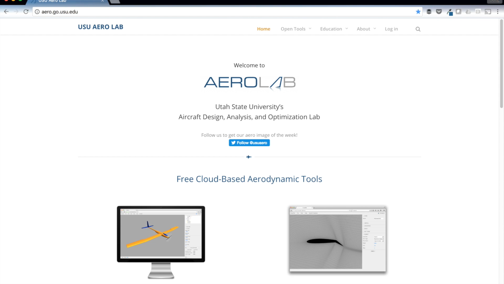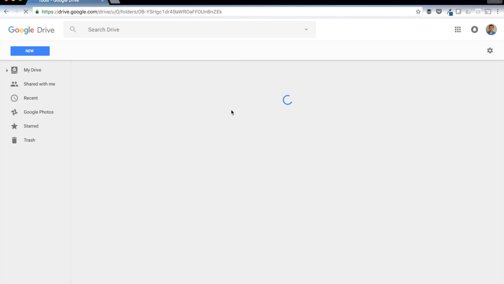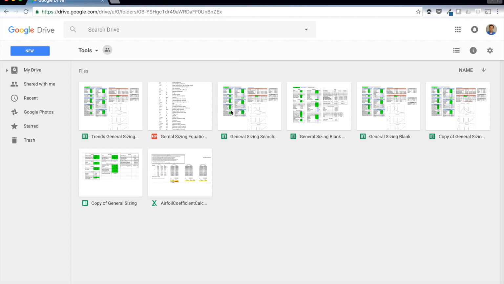So I'm just going to start from our home page, the arrow.go.usu.edu page. From there you can go up to Open Tools, go to our Google Drive, and on this Google Drive, we have a bunch of different spreadsheets and things. Here's the Airfoil coefficient calculator.xls. You notice that that's an Excel spreadsheet. The others are Google spreadsheets, but there's something in Excel.